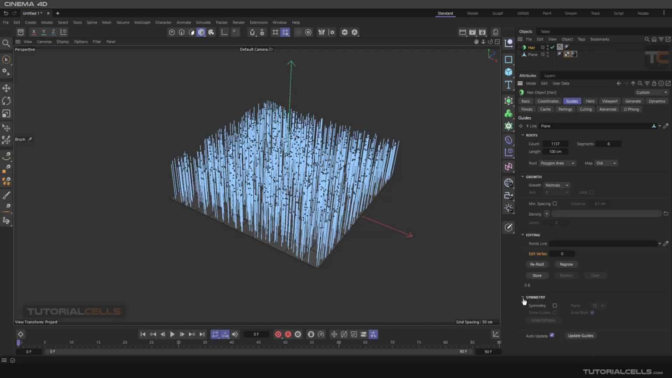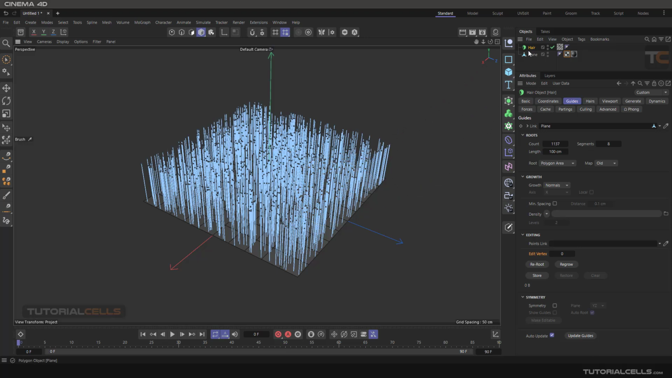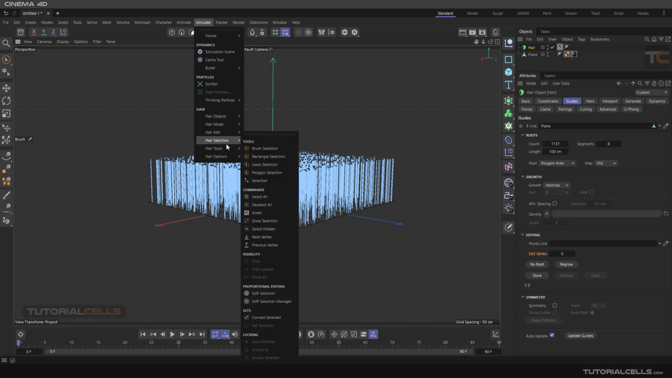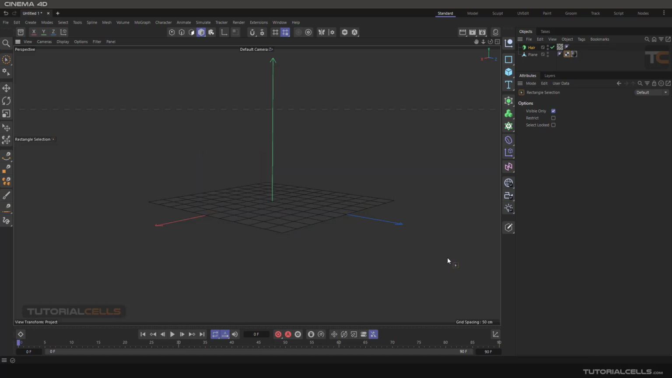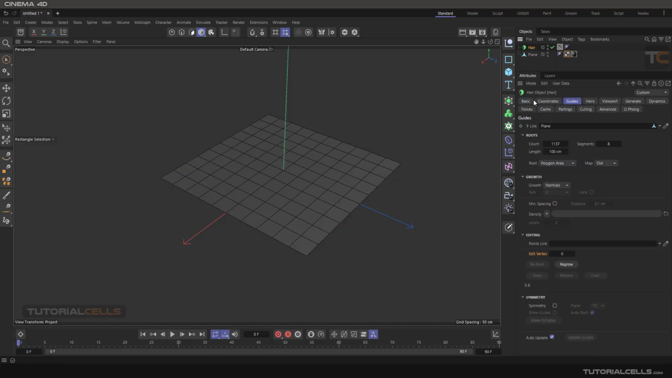Another interesting and important thing is symmetry. Symmetry is working with add guides. If you select all guides here with the selection tool of the guide, and we want to delete all of them, go to the selection and rectangle selection, select all of the hairs and delete. You can see we don't have any hair here, but the hair is linked to the plane.